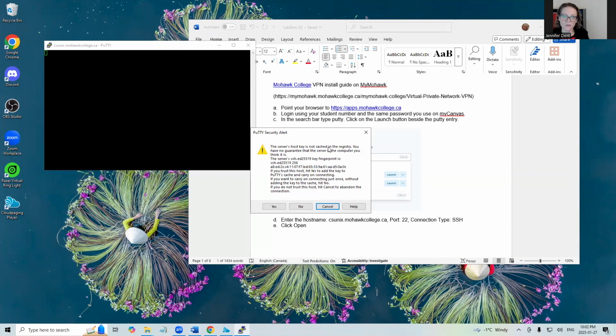The server's host key is not cached in the registry. You have no guarantee that the server is the computer you think it is. Okay, and it says if you do not trust this, abandon connection.